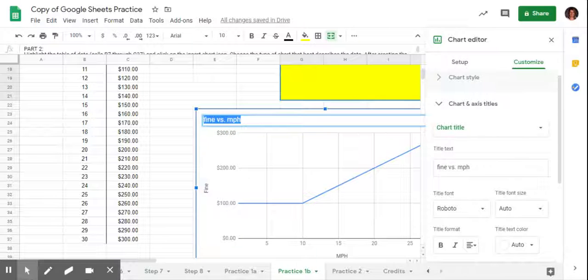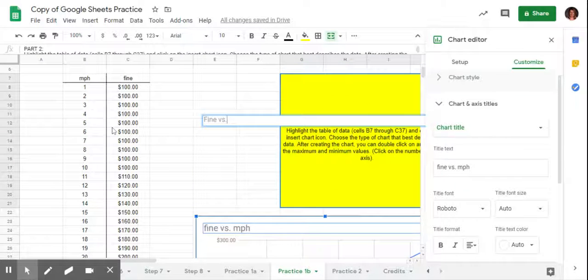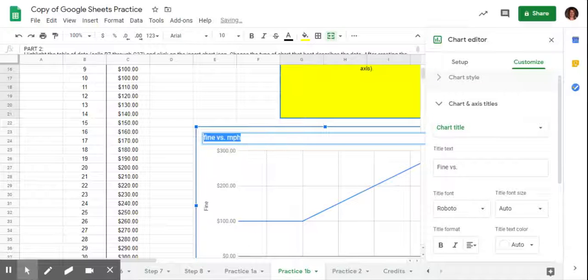I could also come up here to my title, and I'm going to put fine versus, what did they call that? Fine. I'm going to change mine to fine per mile per hour over speed limit. And then I'm just going to put dash and put my name. And I do believe speed limit should be 2 words. Capitalize that. So that's just some things you can do with your chart to dress it up.